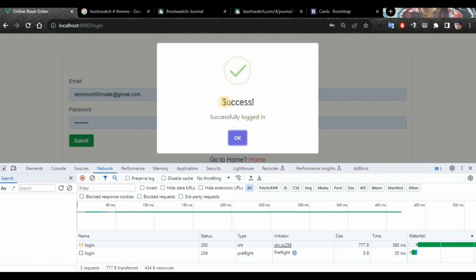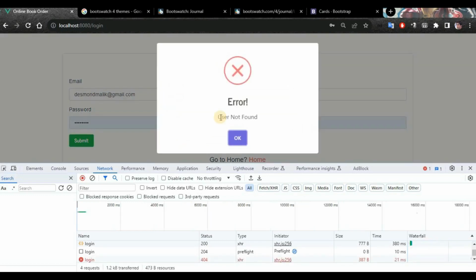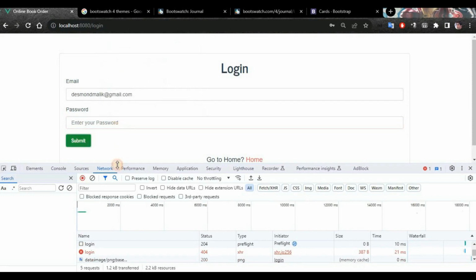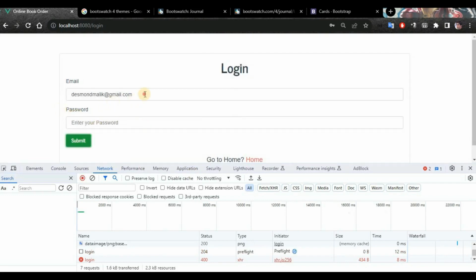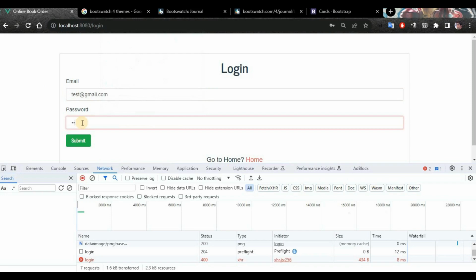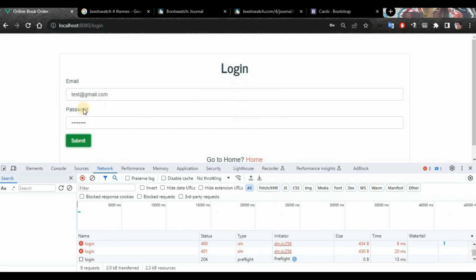You can see it's successfully logging in. It's giving me the success result. And if I put an email which is not registered, it will give me user not found. And if I don't provide the password, then email and password is the required field. And also test@gmail.com, which is not verified. So the email is not verified. So we handle all the things, you can see.